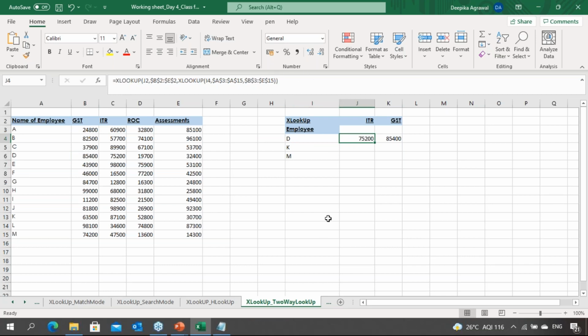2 minutes. In 2 minutes we have to do it for K and M separately, for ITR and GST. Please apply it quickly.